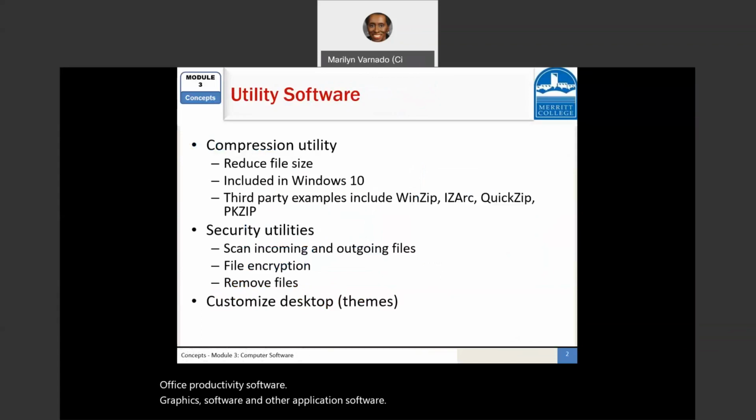What are some of the utility programs you should know about? If you work with large files, you might use compression utilities to reduce file size for quick transmission or efficient storage. The Windows operating system comes with a file compression utility. Many computer owners prefer to use a third-party utility, such as WinZip or QuickZip or PKZip.